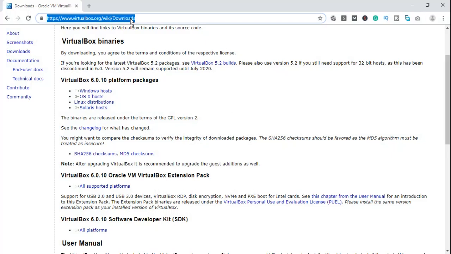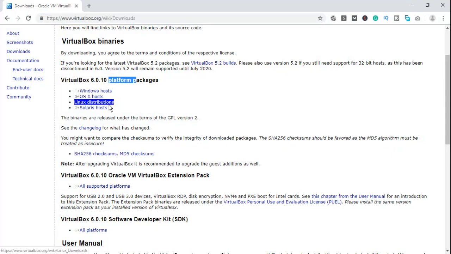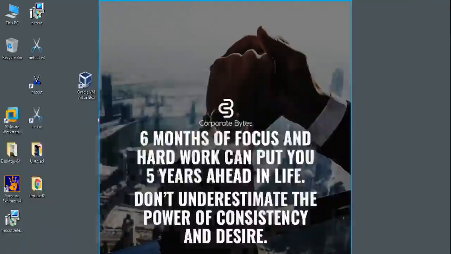Okay. Now here you can see it is available for different platforms, right? For Windows, for OS X, for Linux, etc. As I am using Windows 10, I click here on the Windows host option and it will start downloading. But I already have the latest version of Oracle VirtualBox installed on my PC. So let's open that.